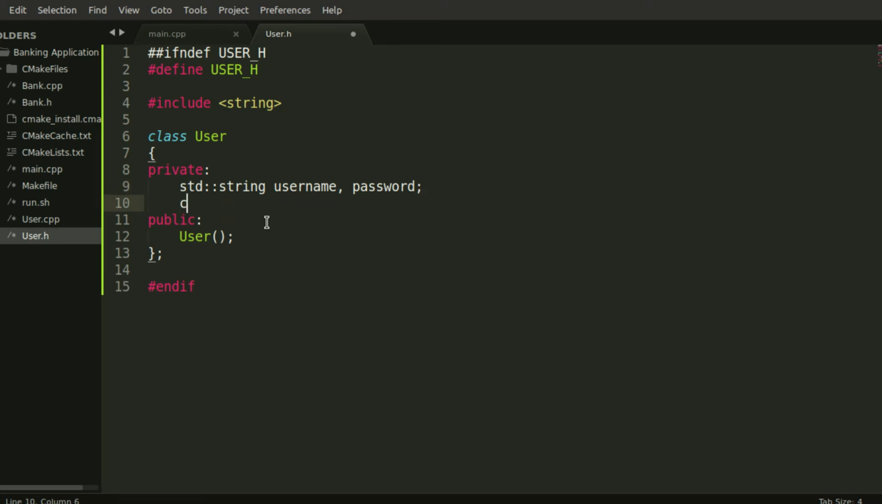Then we can go char, and this will be account type and admin. Basically, this will be if their account type is a checking or savings account, or if they are admin, which would be 1 or 0, where 1 would be admin, of course. This could also be a boolean if you want admin to be a boolean, but I found it easier to use admin as a number.